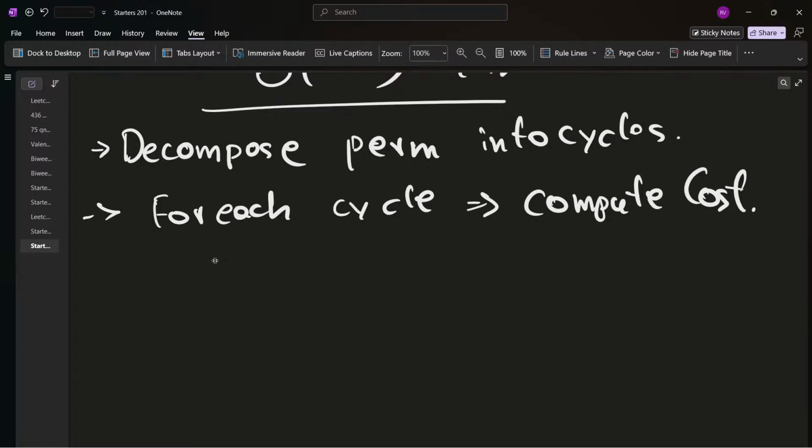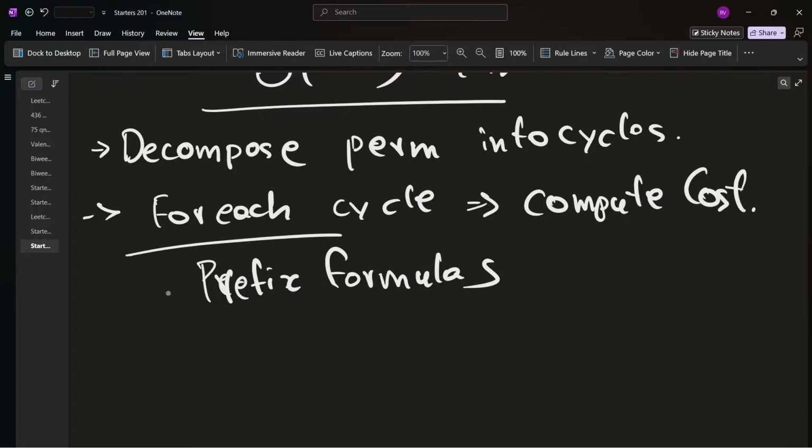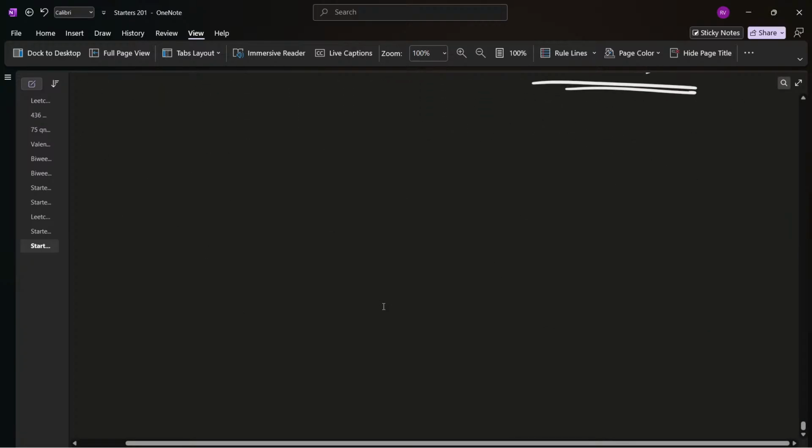So now what will this do? Instead of brute force, we'll use prefix formulas. This is in the next step, not in the same step. Prefix formulas will bring the time complexity to O of 1. So now I'll quickly go to my approach which I used.